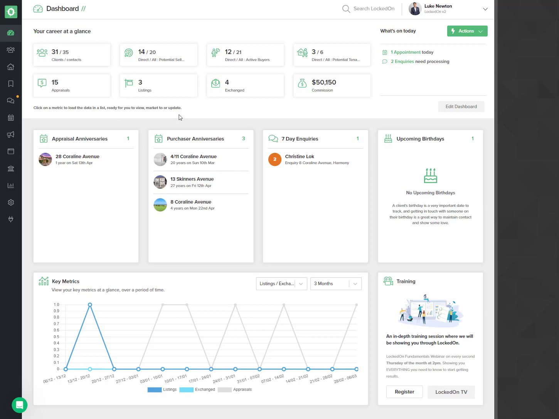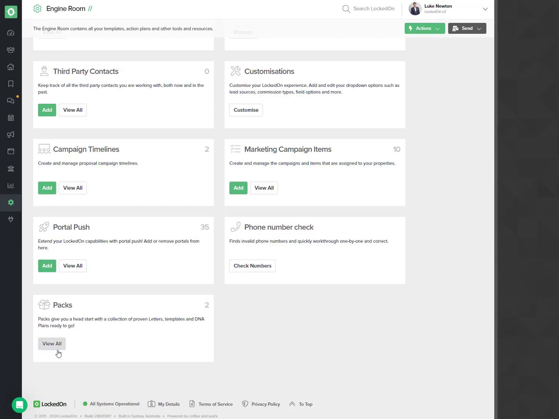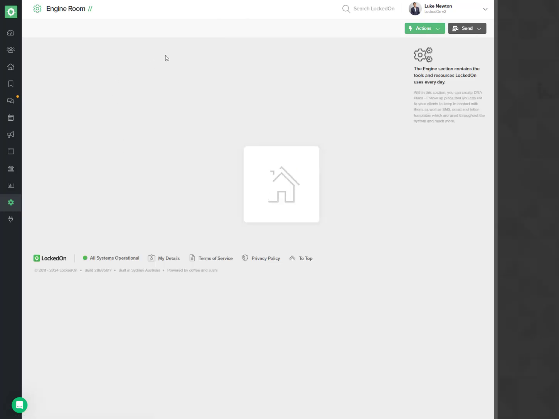As Easter approaches, the Locked On team have given you a new Easter colouring competition email to be sent to your database. All of you will need to go into the engine. You'll then need to go into your packs, and in the packs area, the admin user will be able to hit the install or update the special events pack.